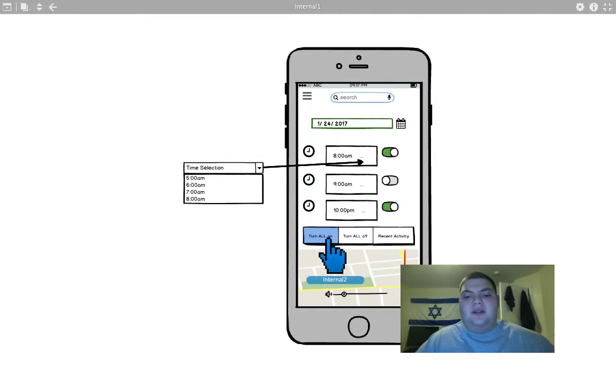At the bottom, as we go down, you start to see you can turn all of your alarms on or off at the same time with a click of a button, and you can see your recent activity, which we'll get to in the next slide. And at the bottom here is a basic plug-in map of Google Maps or another map application with like a red line showing your destination. You can set your alarm volume.